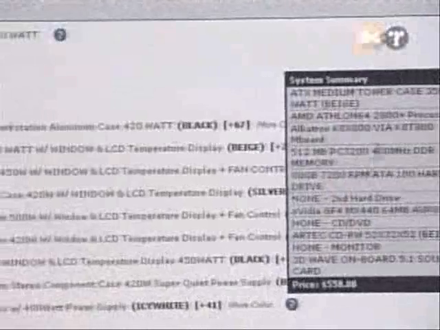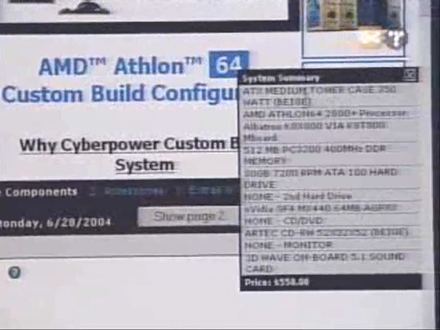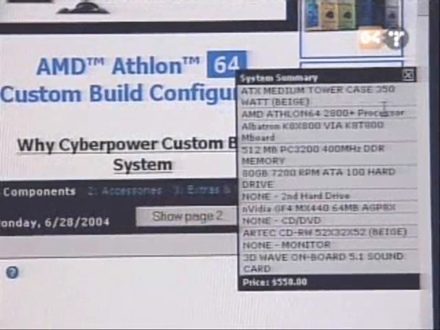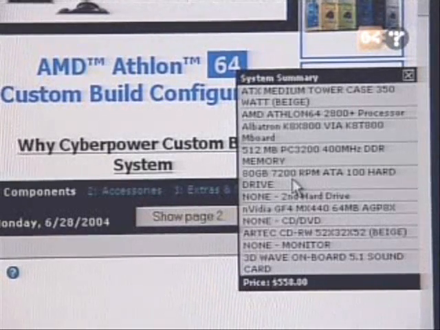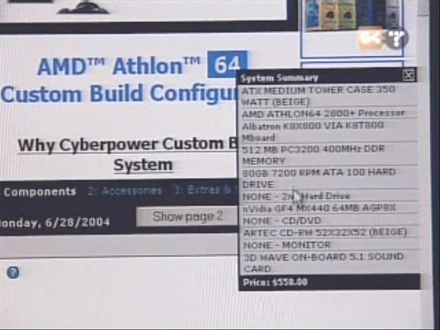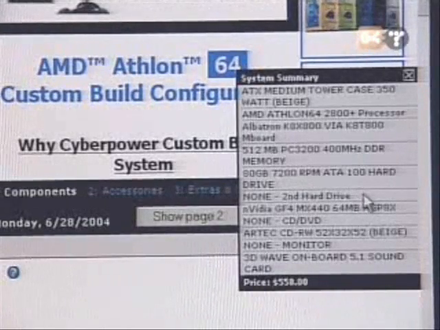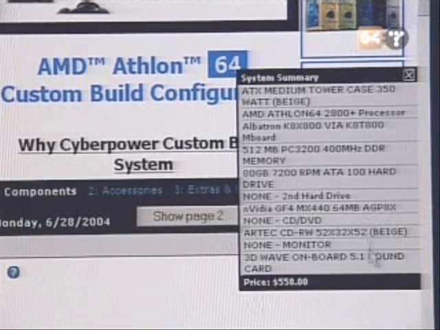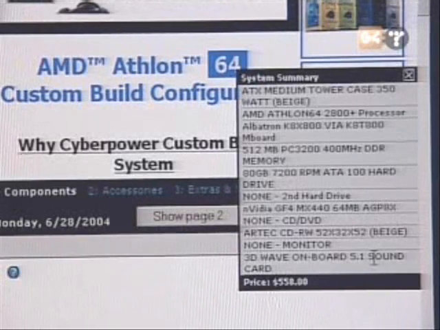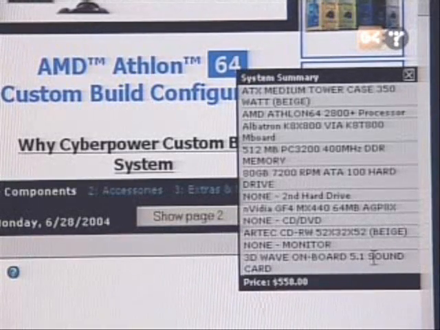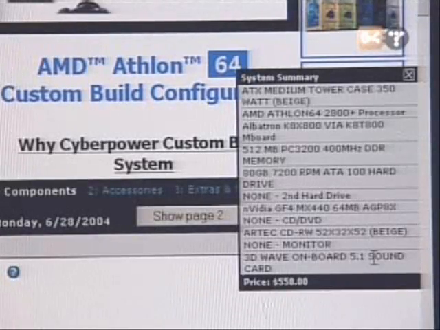So we've got a beige case on the right hand side right here. Beige case, AMD 2800 processor. We got a VIA Albatron VIA K8T800 motherboard. Not a bad chipset, though I've never heard of Albatron for motherboards. We got no brand memory. We got an 80 gigabyte hard drive, that's about $40. We've got NVIDIA GeForce 4 MX440 64 megabyte graphics, that's about $25 for the graphics board. No CD DVD drive, and no monitor.